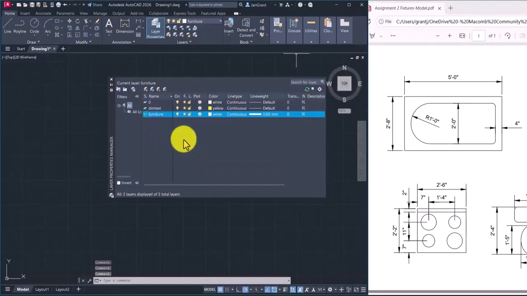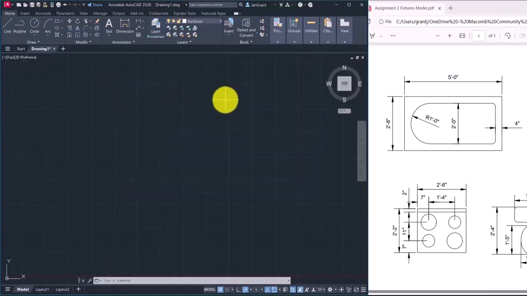So highlight the furniture layer, change the line weight to 0.60, double click in front of the furniture to set that one current and close out of there. I did that quick because I'd like you to start being able to do that on your own. If you drop this list down, you'll see that you have dim text and furniture there. So the furniture layer is current because I want to draw on it.